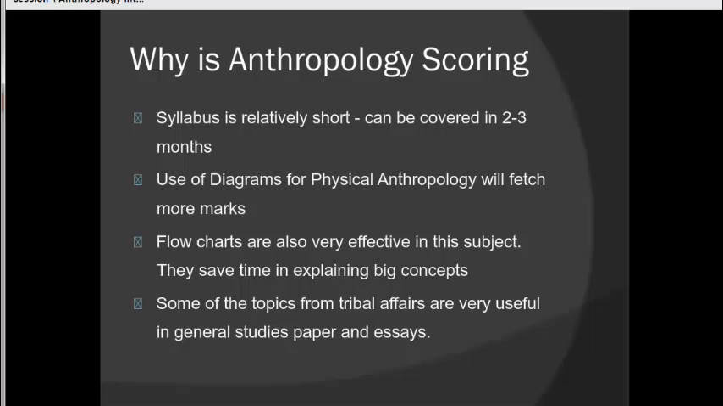So now, why is anthropology scoring? First of all, the syllabus is relatively short, right? Relatively short is only relatively because, as you know, for UPSC you have to study a lot. Further, what we will do is we will make it concise for you so that we are able to cover it in 2 to 3 months. That's going to be the time frame in which we will try to cover this subject. Obviously, we'll pace it slower or faster depending on your pace and our mutual convenience.